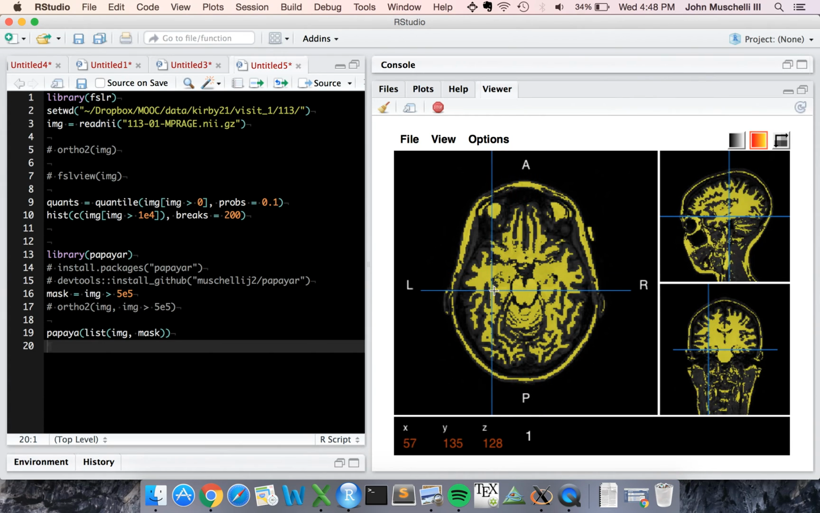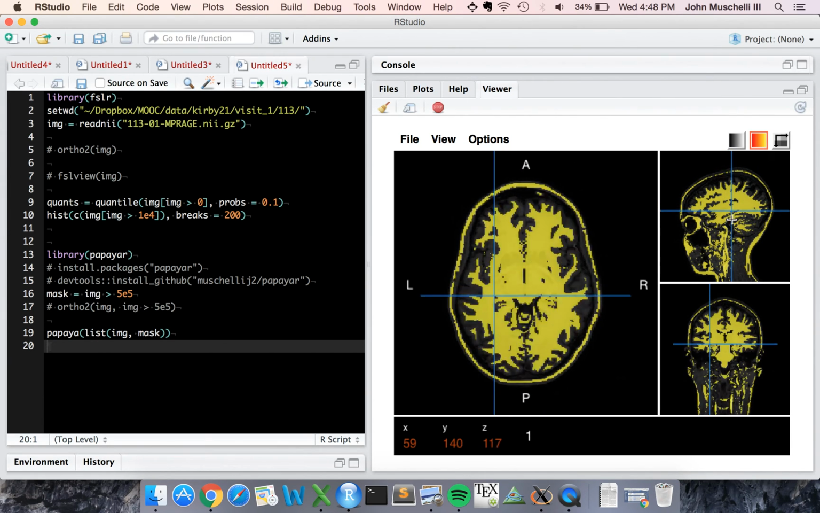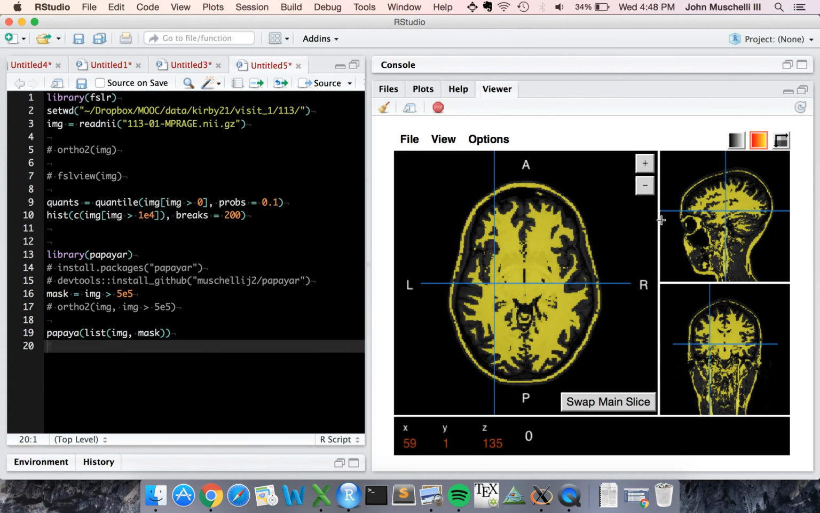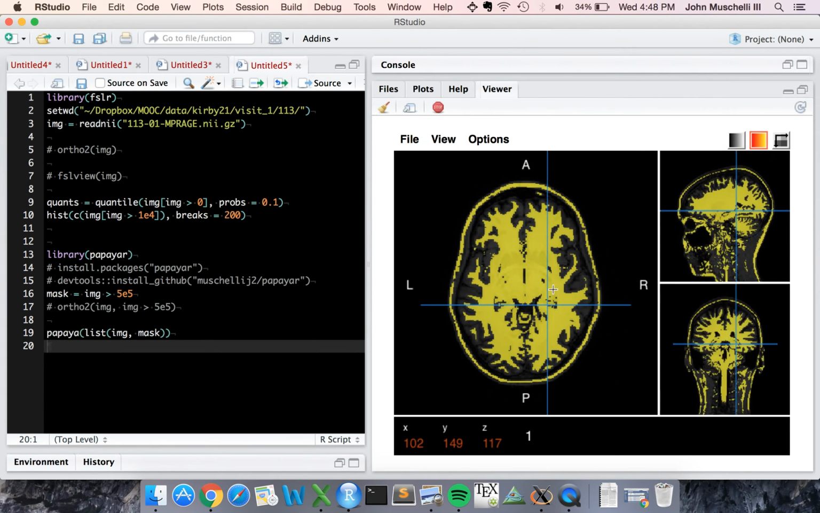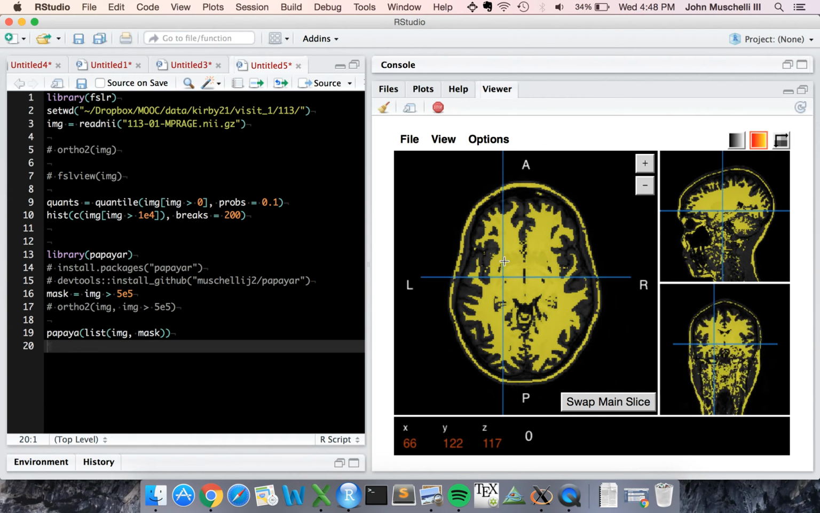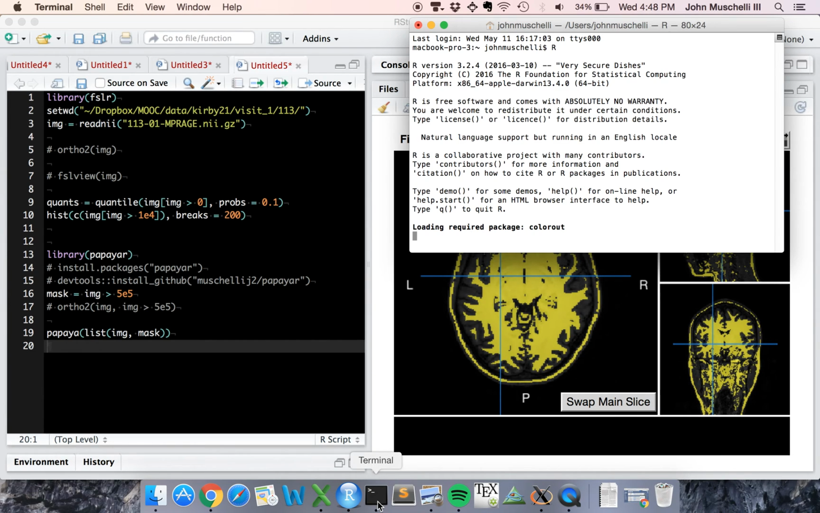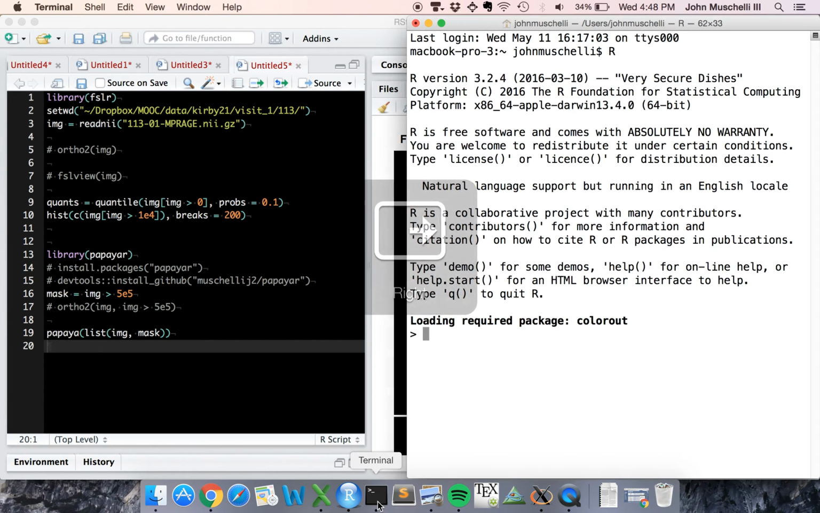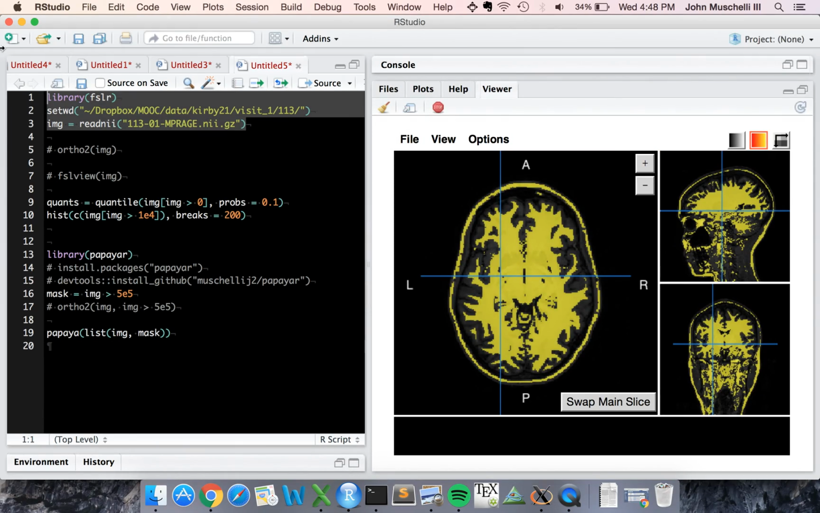But for example, if this was a region of interest or a segmentation, you'd be able to view the image and interactively go through the slices without having to plot ortho2 over and over and over again. So I think this is a nice way to interactively view your data. It's all within R. If you're using RStudio, it'll have a viewer set up here. So right now I'm going to show you what if you were using, I'm going to make this a little bit bigger, the R app.